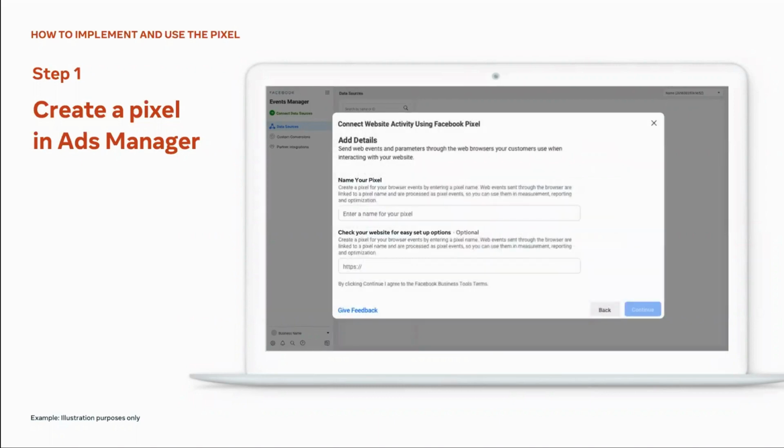Then you'll be prompted to enter a name for your pixel. You can only have one pixel per ad account, like I said before. So choose a name that really represents your business. If your business's name is Nutrient Water, call it the Nutrient Water Pixel. The pixel's going to be matched to a business, not to a property.